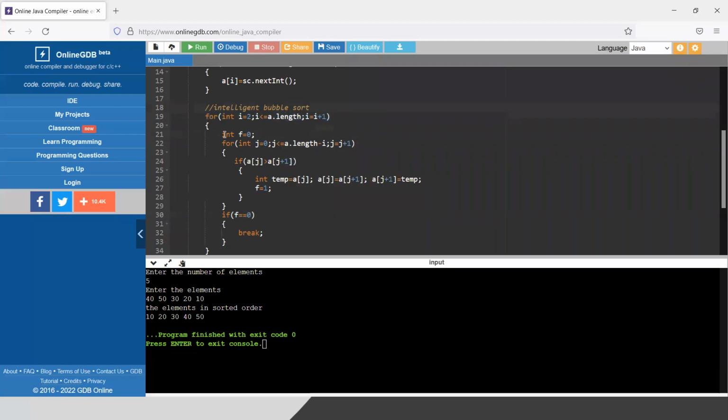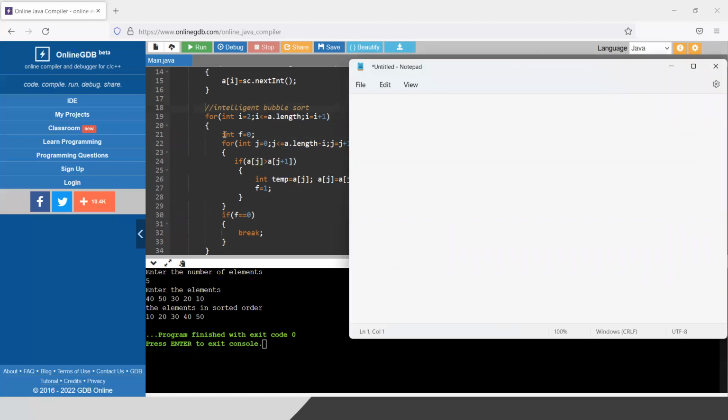Now few people can think, I have not explained anything at the time of selection sort. So is there anything called intelligent selection sort? The answer is no. If you think more closely, if I have something like this. In selection sort, if you can remember the way of selection sort, first I have to compare 10 with 50, then 10 with 40, 10 with 30, and 10 with 20. So here, 10 with 50, no swap required, 10 with 40, no swap required, 10 with 30, no swap required, 10 with 20, no swap required. So no swap required on the first round. But that doesn't confirm that it is sorted. You can see the array is not sorted.